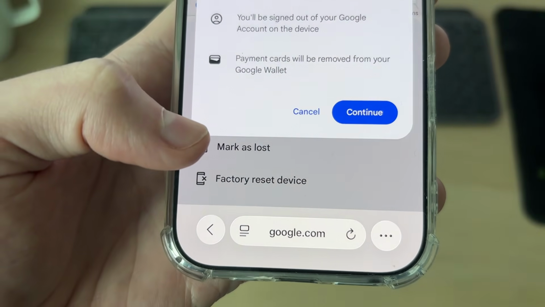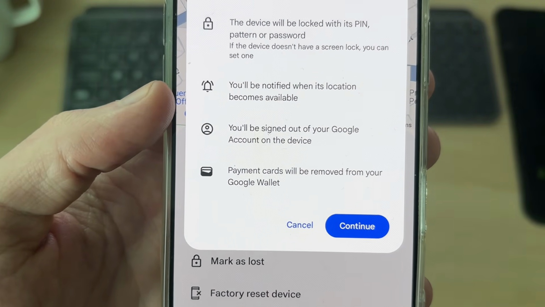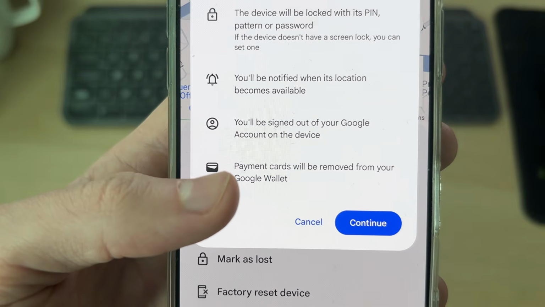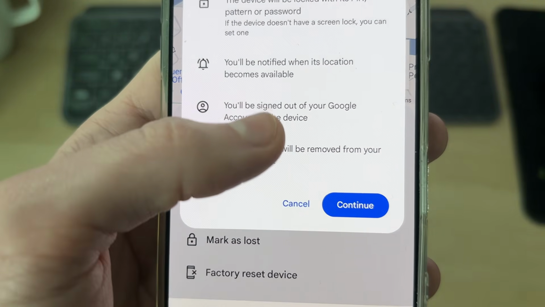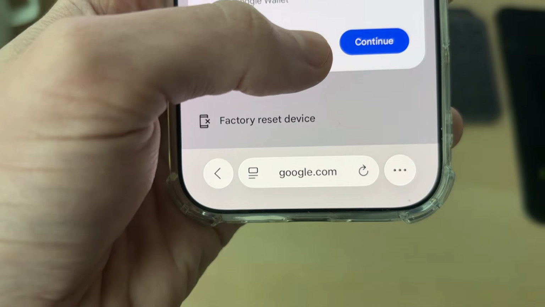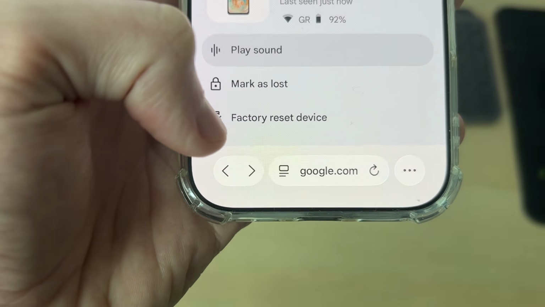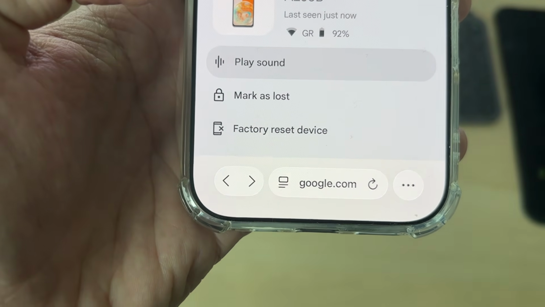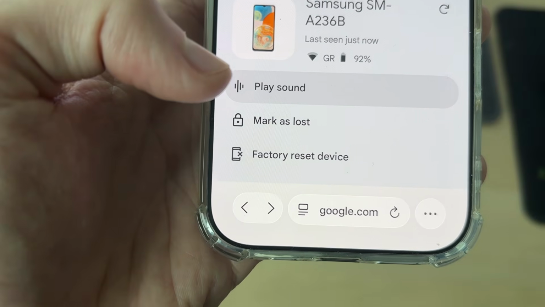You can press mark as lost and you can see what's going to happen here. It'll be locked with the PIN, password or pattern. You'll be notified when it's available. You'll be signed out of the Google account and payment cards are going to be removed. Or you could factory reset it and remove everything from it if you're worried it's in the hands of the wrong person. So there we go.